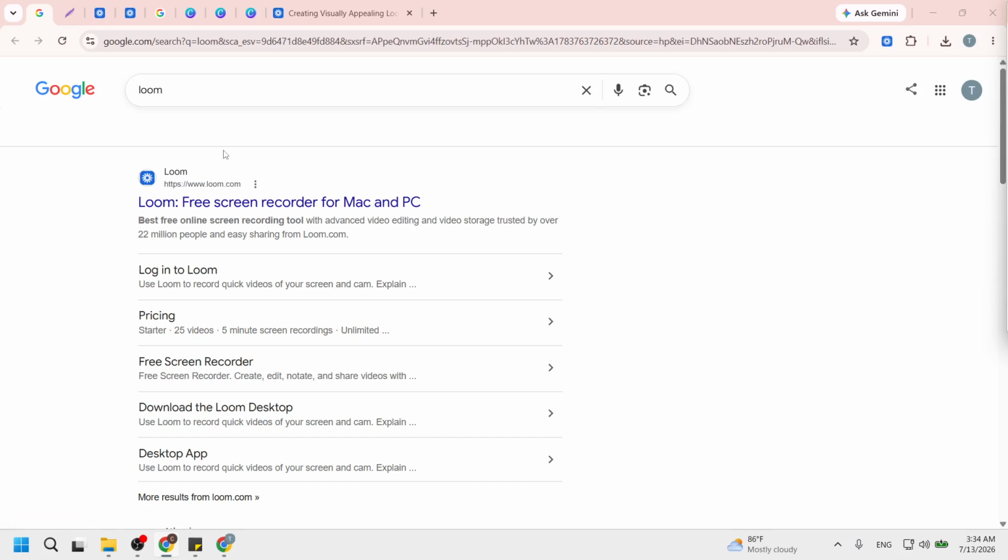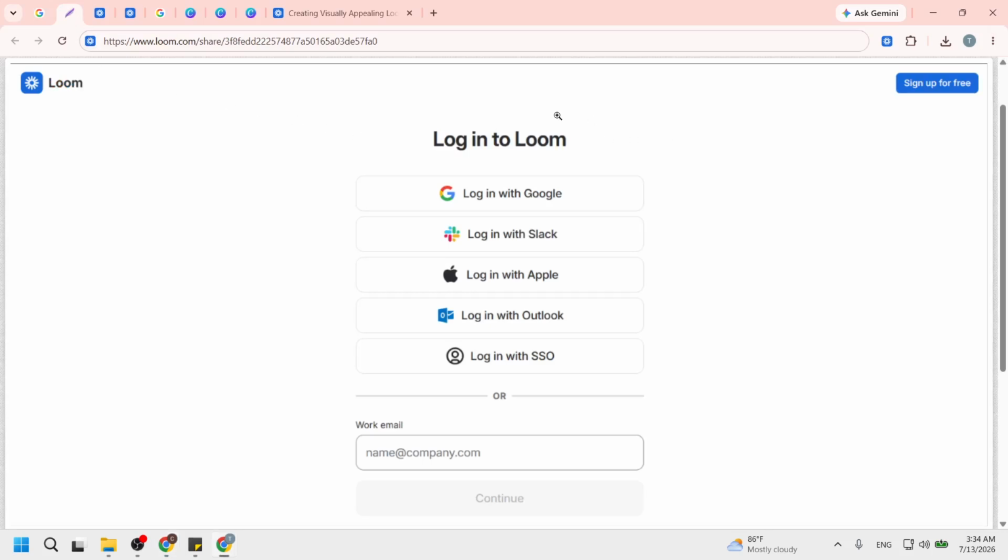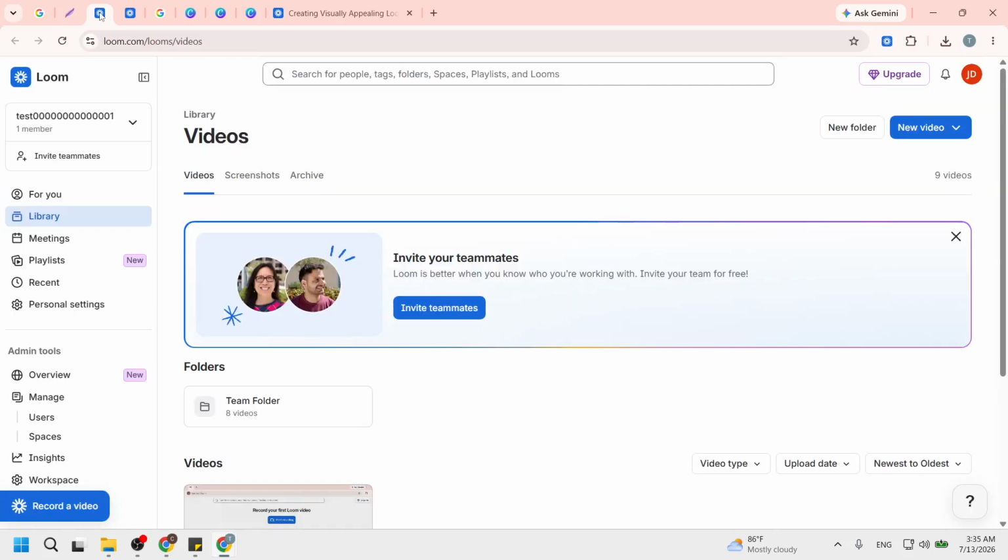Next, click on the correct link and log in if prompted. You should see the official Loom homepage. If you're already logged in, you'll be taken straight to your dashboard. If not, enter your credentials to access your account. This could be your email and password or a single sign-on option if you use one. Logging in is important because it gives you access to your folders and videos, allowing you to manage your content seamlessly.